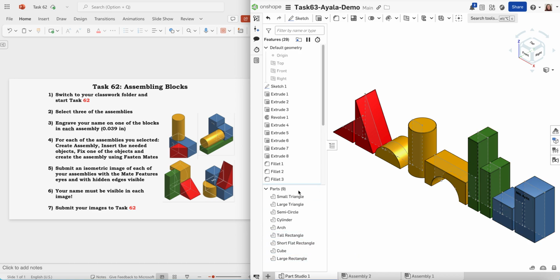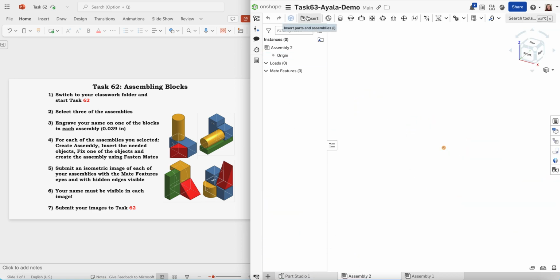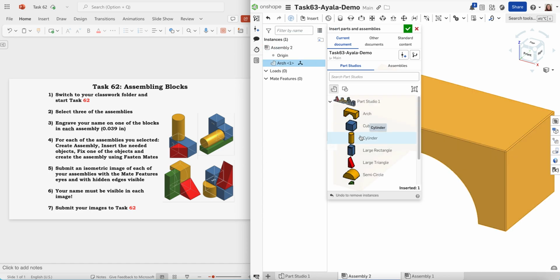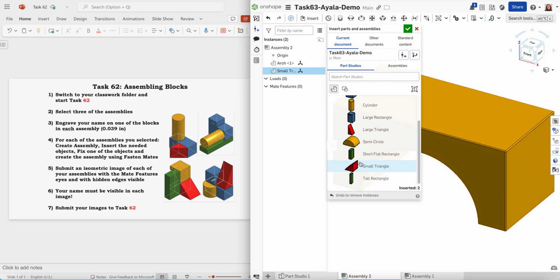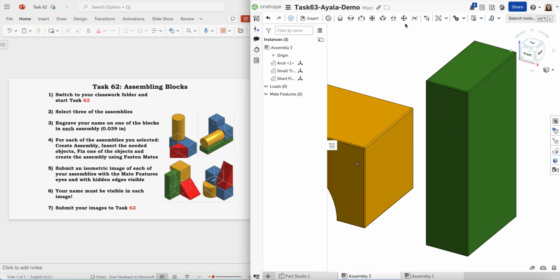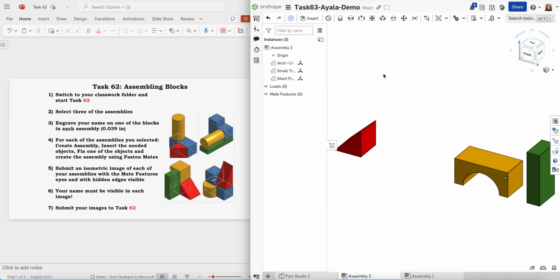So in this assembly, we need to insert the blocks that we need. I need the arch, I need the small triangle, and I need the short flat rectangle. I'm going to click on my workspace and accept the insert and get started. Let me right click on Zoom to Fit. And I think I'm going to start by making the arch my center point. That's the first block that I'm going to deal with because it touches the other two.